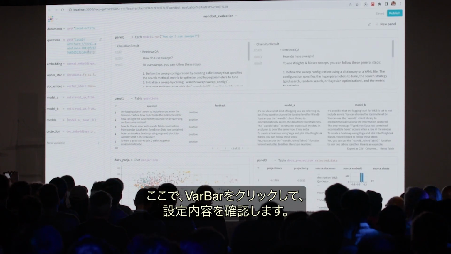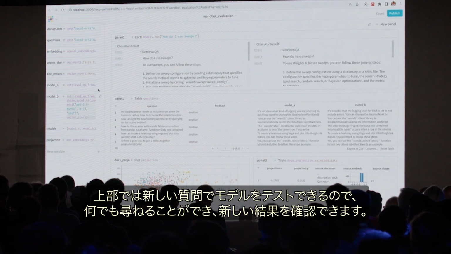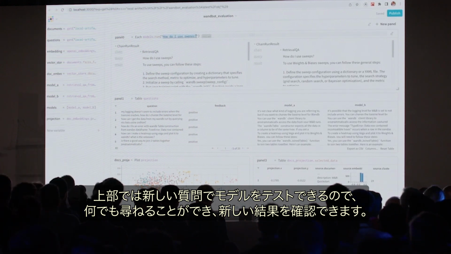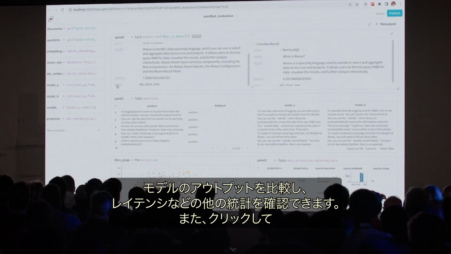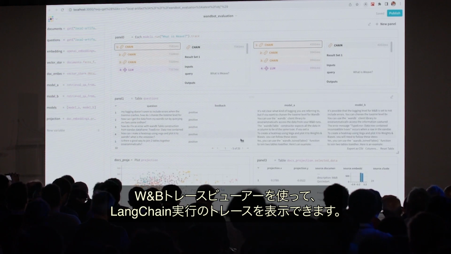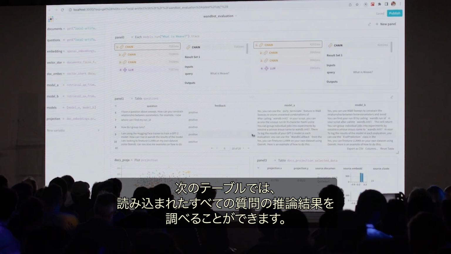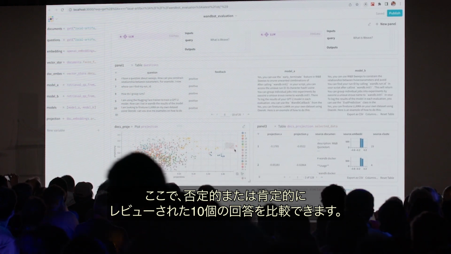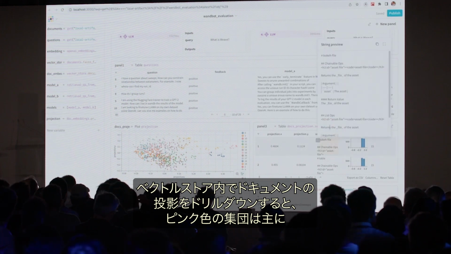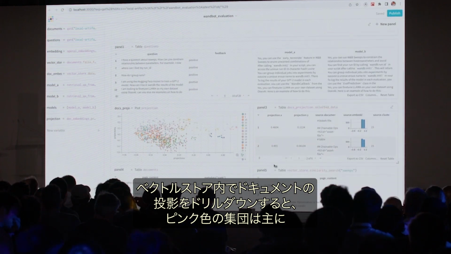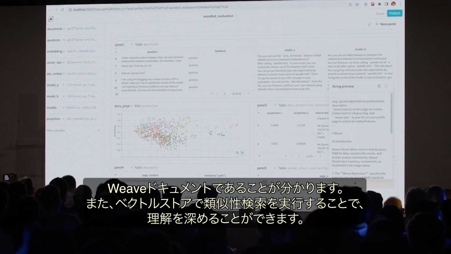So here we are clicking through the varbar to see how it's configured. At the top, we can test our model with new questions, so we can ask whatever we want here and see new results. We can compare the model outputs and see other stats like latency. And we can click down to view traces of the LangChain executions using the W&B trace viewer. The next table lets us explore inference results across all the questions we loaded in. Here we're comparing 10 negative and positively reviewed responses. We can drill down on a projection of the docs in our vector store here, and we can see that that pink cluster is mostly the Weave documentation. And we can do similarity searches on the vector store to help us understand it better.